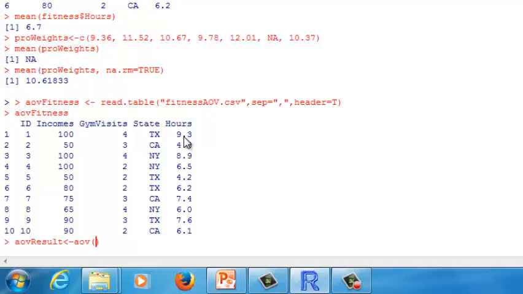In this function, we want to specify 2 parameters. First, we want to type in hours, and then a tilde sign, and then state, and then a comma. By doing this, we want to ask the R software to group customers according to different states they are from. Then we want to compare the usage hours from different states. The AOV function will test if there is a difference in hours from different states.